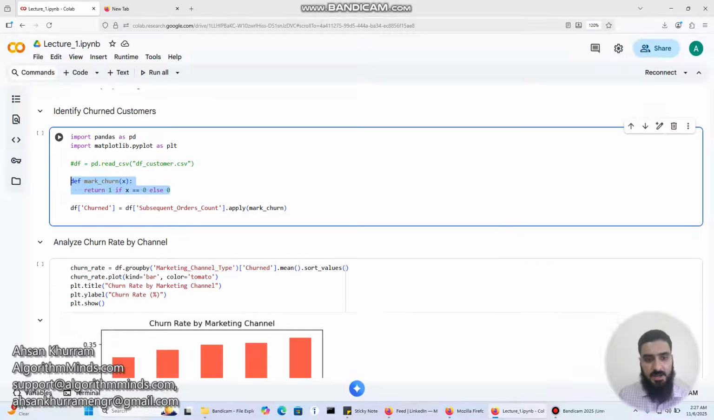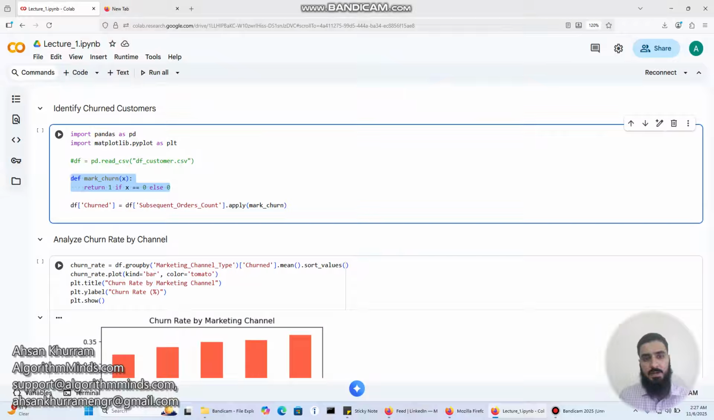Now, once we have that, we can simply apply the marketing channel type group by method. Here we have initialized another variable called churn_rate, and we are applying the group by function, grouping the values based on marketing channel type. Once we have that, we calculate the mean churn, which gives us the churn rate for each category in the marketing channel type, and we sort it in ascending order, from the very low to the very high.